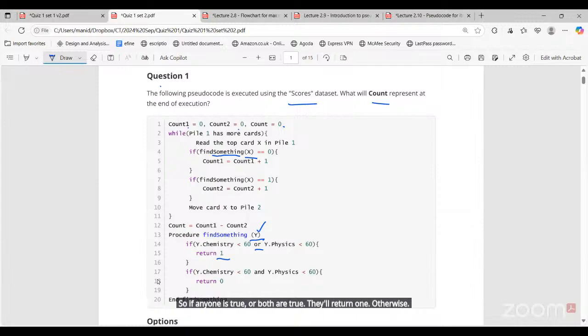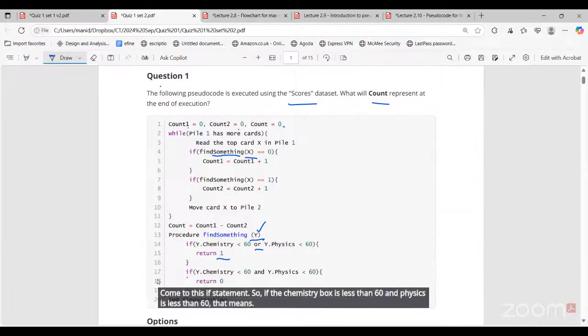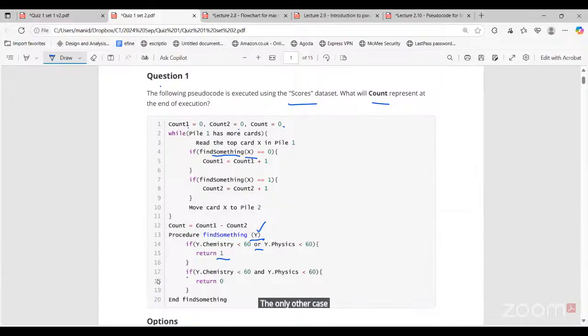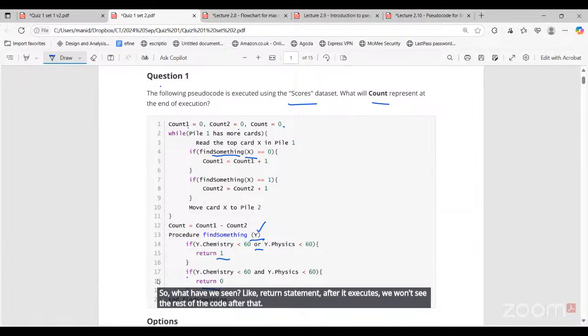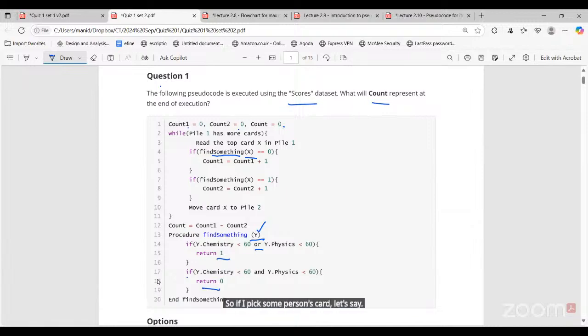Otherwise, come to this if statement. If the chemistry marks is less than 60 and physics is less than 60, that means the only other case where both are less than 60, in that case, return 0. So here, first there is an or, then there is an and, but on the same things, right? So what have we seen? That after a return statement executes, we won't see the rest of the code after that. So if I pick some person's card who has scored 50 in chemistry and 70 in physics, then we'll directly return 1, right?